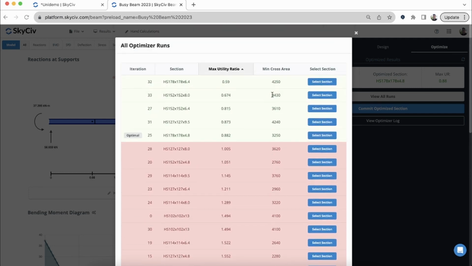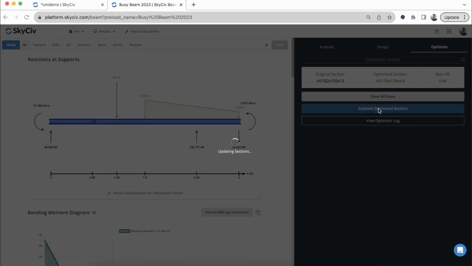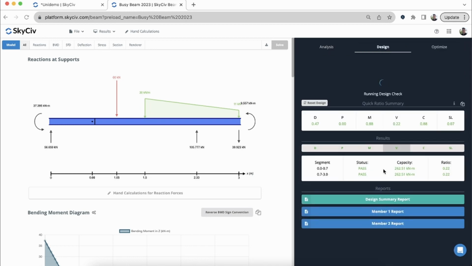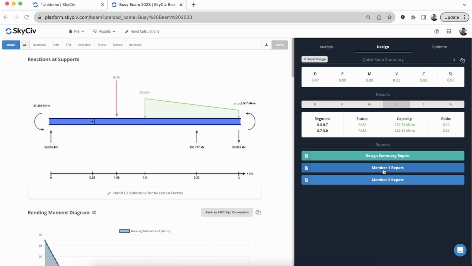Pretty happy with that design or that section. So I can just select that section and then just commit the optimized section. And that's going to do the same thing. It's going to rerun the analysis, so we can perform the design check again, just to confirm that the result is all in sync and that we can move forward with this design. Great, so we have that result matching at 0.88, and we've gone from a failing cross-section at 1.5 to now being an optimal design from that library.